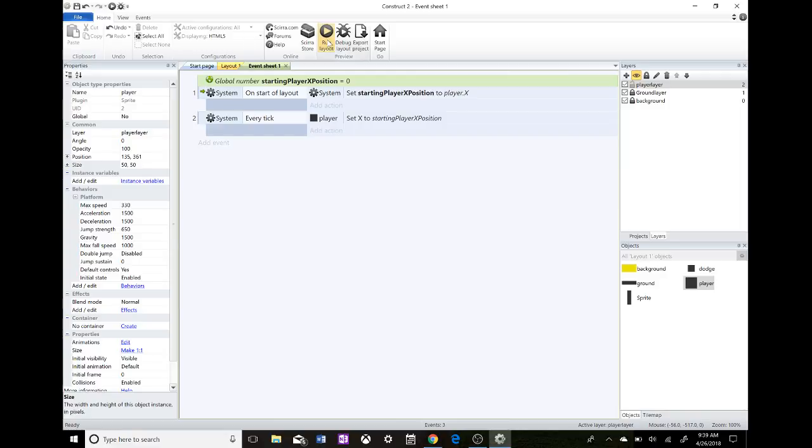If you're setting the starting player position, player.x, then you set x to starting player x position.